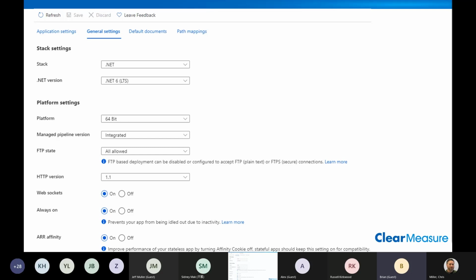By the way, you also want to offload your SignalR to Azure SignalR service. Once you get into production, you really don't want to continue to host your SignalR hub in your application itself. You want to offload it to Azure SignalR service, which is super, super easy, doesn't require hardly any configuration. And then the last setting, ARR affinity, this is your classic sticky sessions.